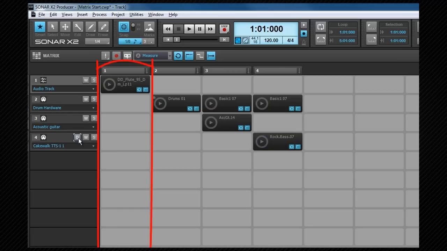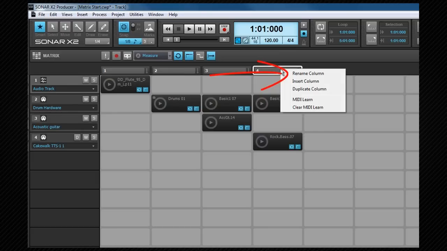We've already mentioned columns. The column is created as soon as a cell is inserted, and there's no limit to the number of columns that can be used. Right-clicking on the column header will allow us to rename the column. By default, there is no name, it's just a number. Insert column will insert a new blank column to the left of the current one. Duplicate column creates a second copy of it, including any filled cells.